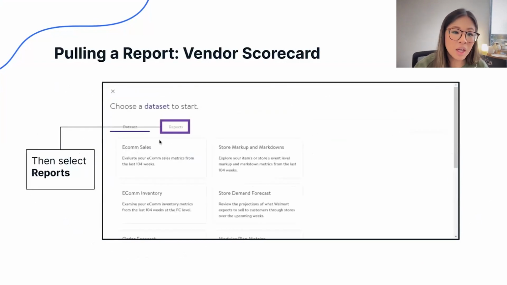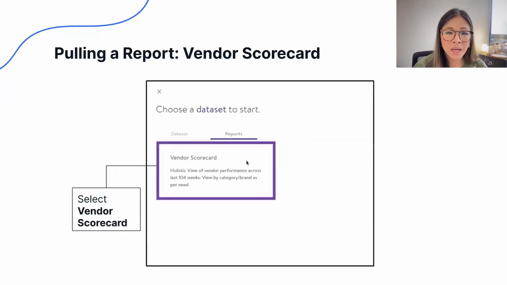Basically, you're going to be able to choose from different data sets, or you can go into reports. If you're trying to build ad hoc reporting, you're going to use data sets. If you want the more built-out reporting, then you can go into the reports tab. From there, you would choose which report you want to utilize. In this particular example, we're going to say the vendor scorecard.